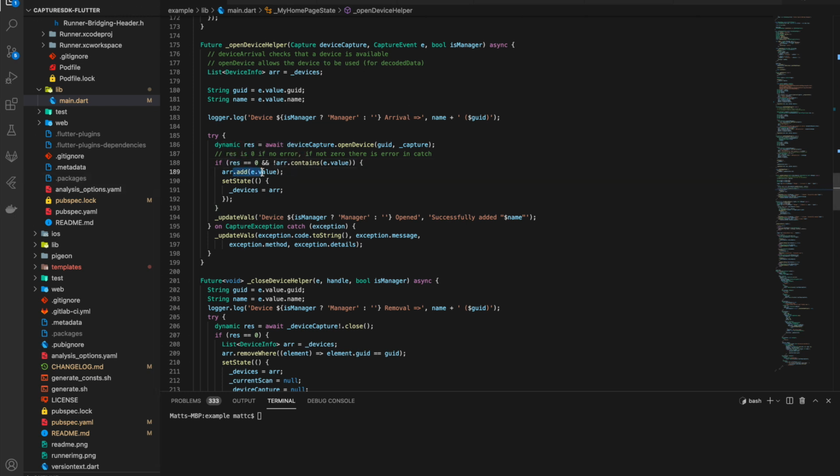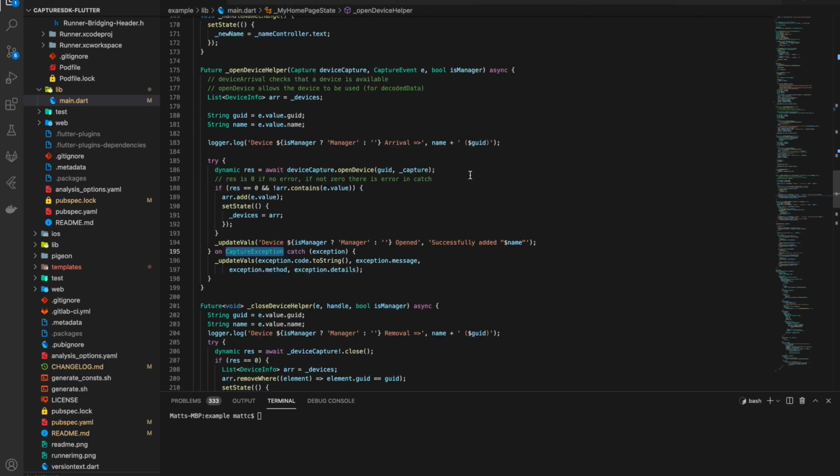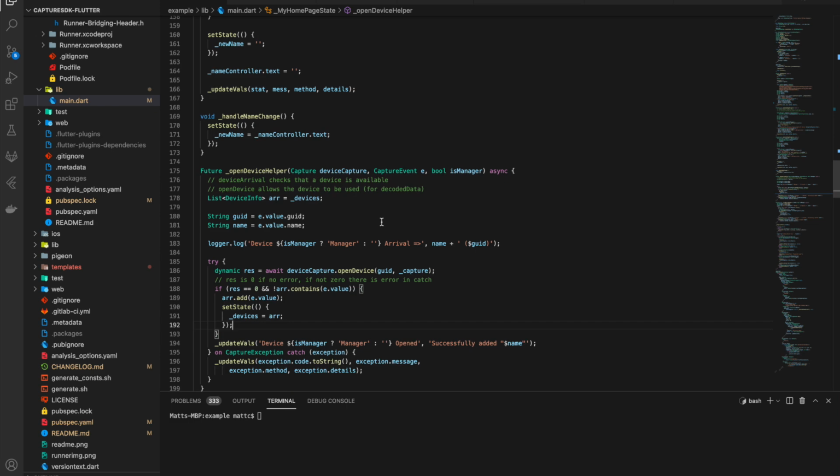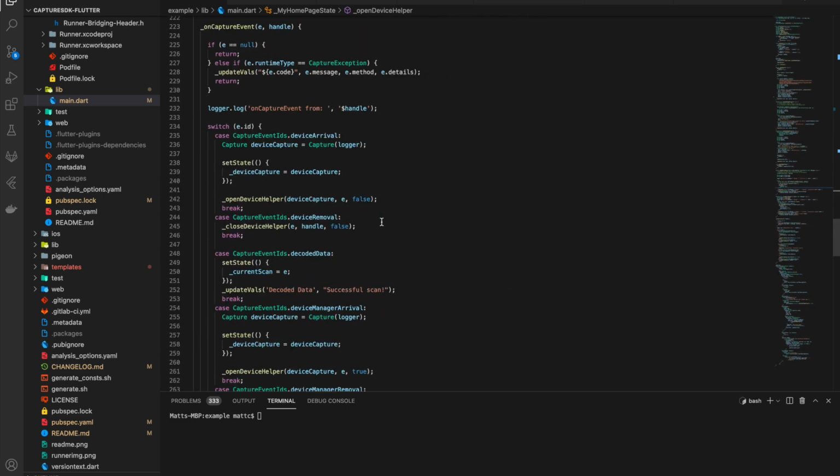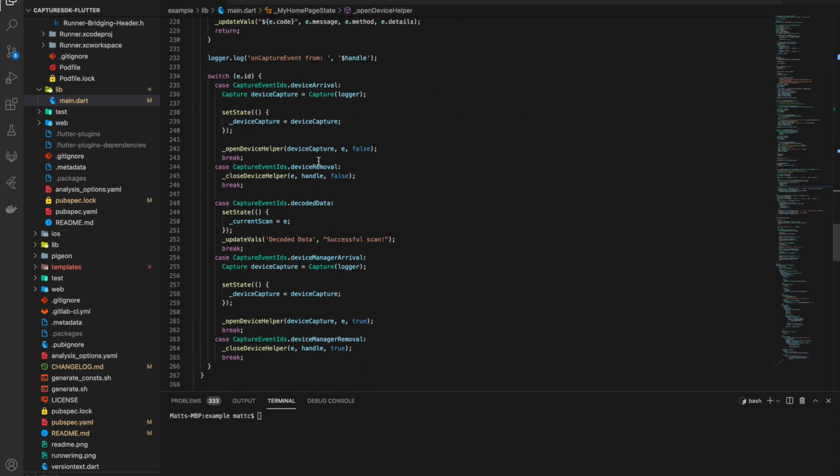It'll basically add the value from the event, which is the device's data, to our devices list, and then we update the values accordingly. If there's any errors, it's caught in the catch part of this. So yeah, that's how we add a device and make sure that it is accessible. So let's actually go back down to our next one, which is device removal, which is pretty straightforward.